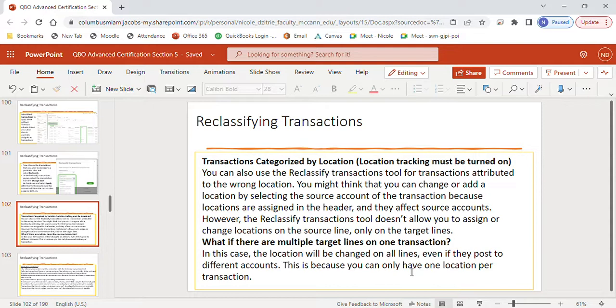However, the reclassification tool does not allow you to assign or change locations on the source line, only on the target lines. What if there are multiple target lines on one transaction? In that case, the location will be changed on all lines, even if they post to different accounts. This is because you can only have one location per transaction.